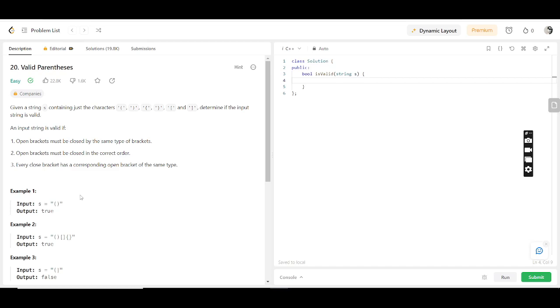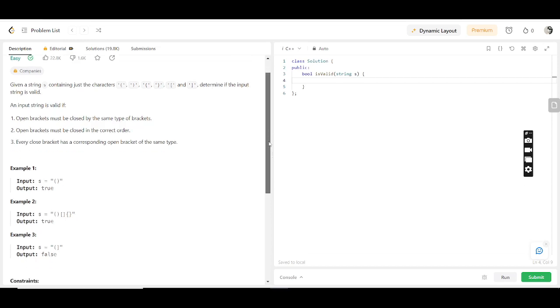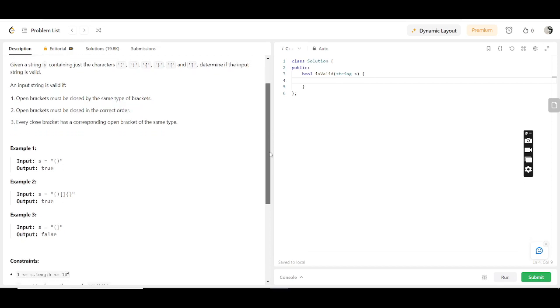So when is an input string valid? Open brackets must be closed by the same type of brackets, open brackets must be closed in the correct order, and every closed bracket has a corresponding open bracket of the same type. Let's see how we can do that.